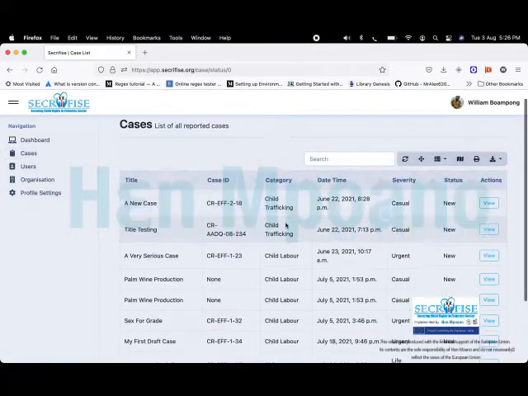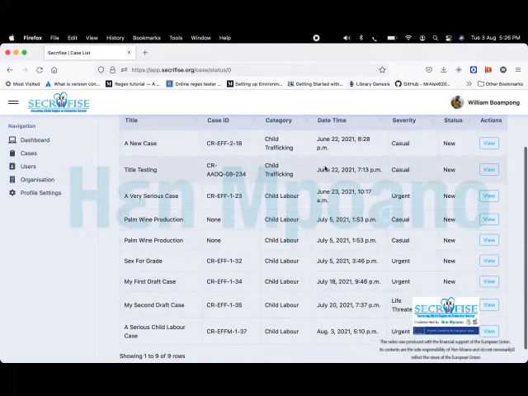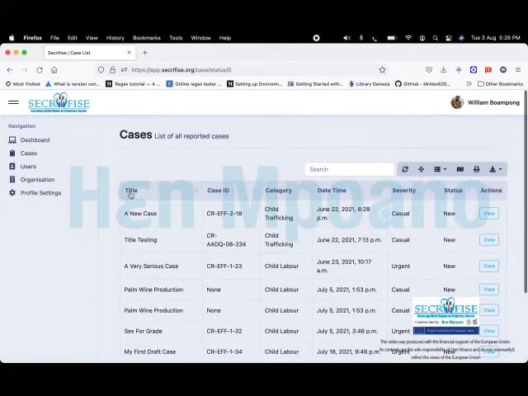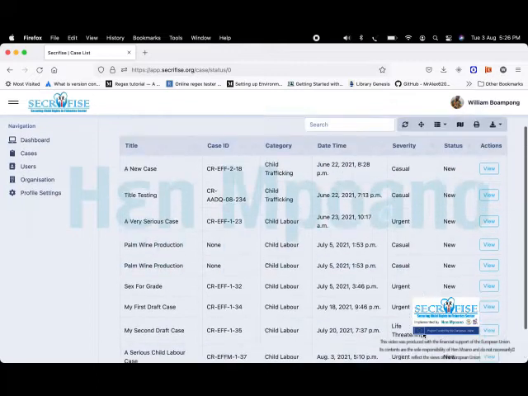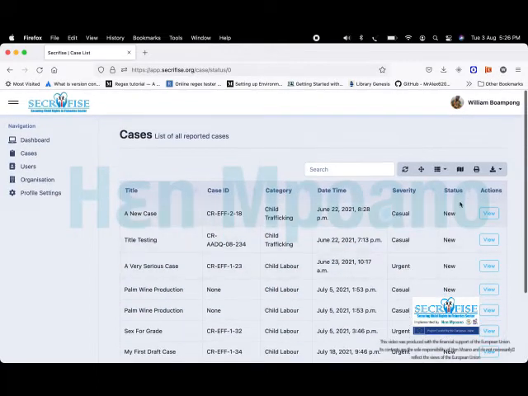Once I click on new cases, all these are new cases. As you can see, we have the title of the case here, the case ID, the category of the case, the date and time the case was reported, and the severity of the case. So if the case is casual, urgent, or life-threatening, we are going to see it here, along with the status of the case. Since we clicked on new, all the cases here are new cases. This field is an action button for what we want to do. If you want to view, you click on it.